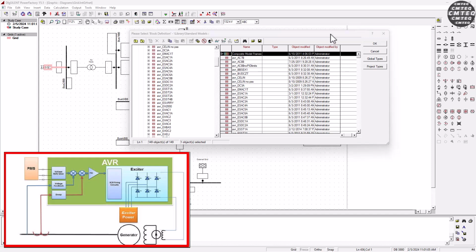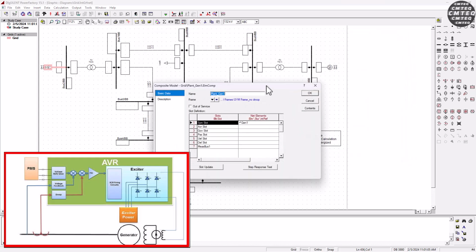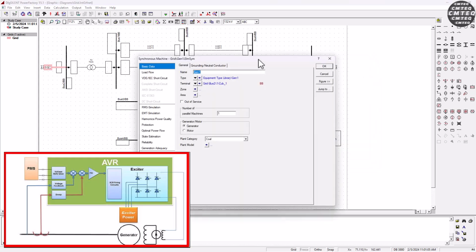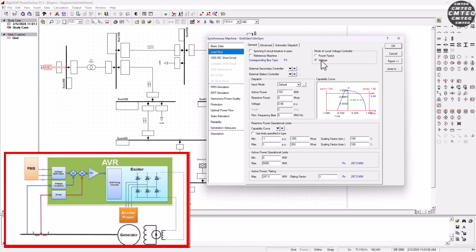Now, before I carry on, one of the main reasons we are doing this is that we need to understand that when a generator is operating without a model, even when you run a load flow analysis, you can see that your generator will be supplying reactive power. It's going to be controlling to maintain the busbar voltage level, depending on whether you make it operate in voltage or power factor mode.